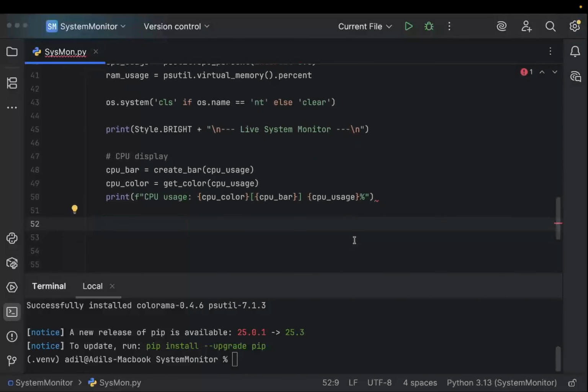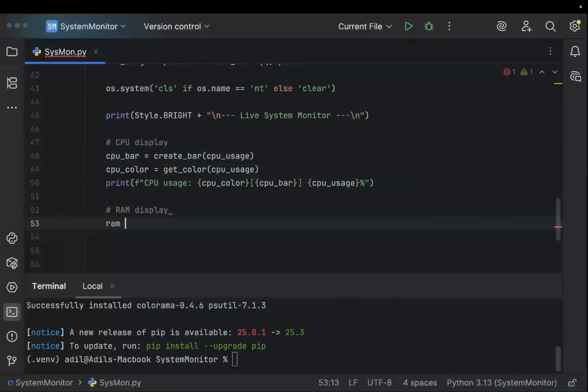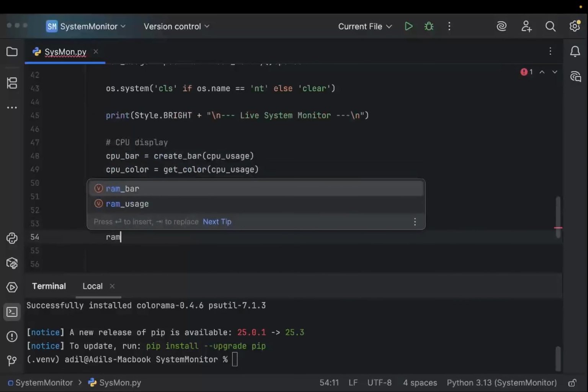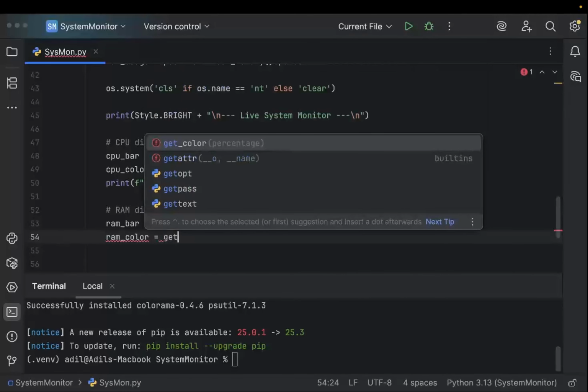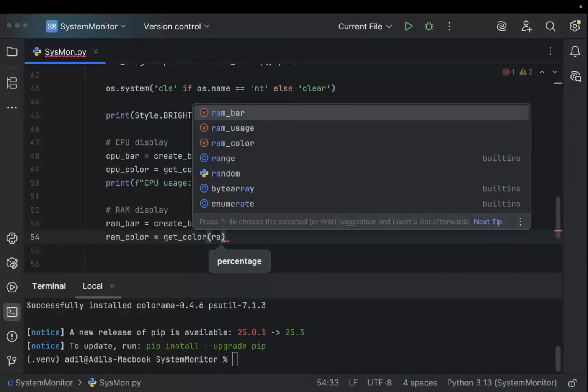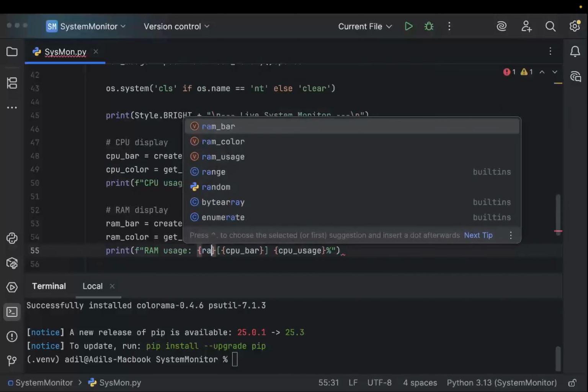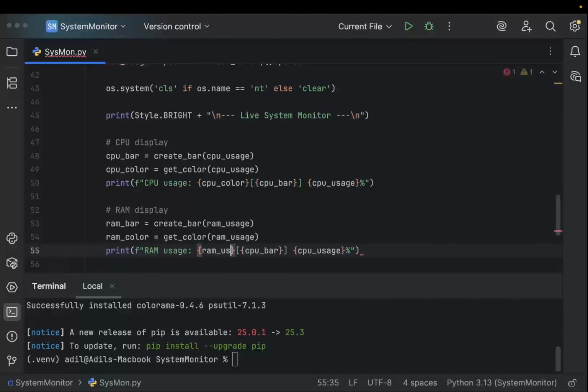Now it's time to display our RAM usage. So RAM display, like CPU, we'll have another variable called ram_bar equal create_bar. Now let's call this ram_usage, then ram_color, and let's call this function get_color, and again pass ram_usage, and it's time to print. Let me copy this line, actually paste it here, and here I'm gonna call this RAM Usage, and here let's have this ram_usage. I think that would be ram_color, actually. ram_color, then ram_bar, then ram_usage finally.